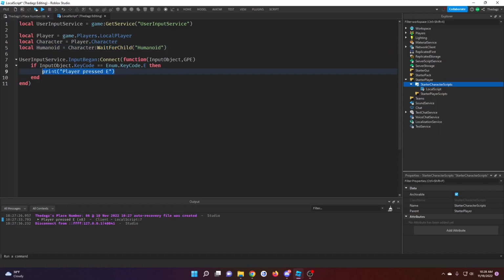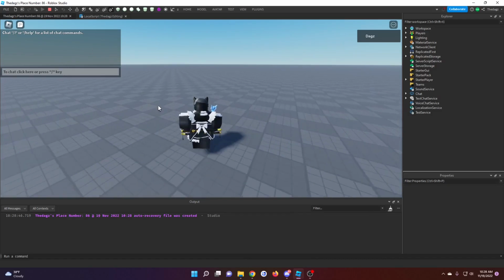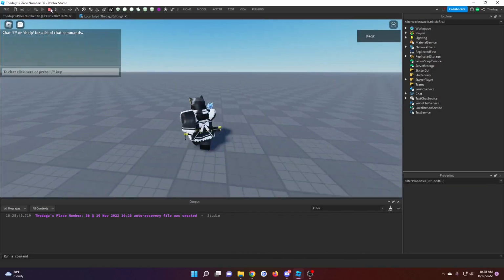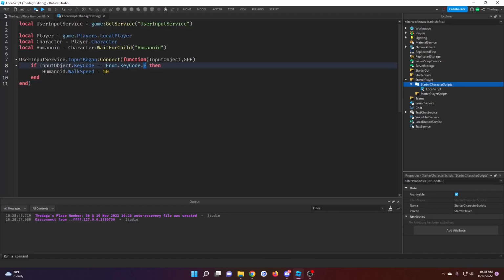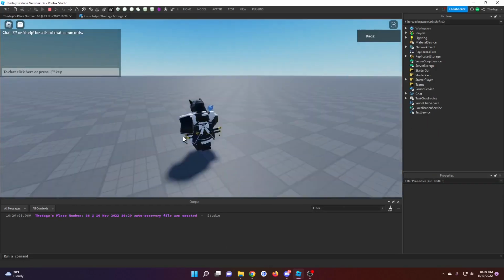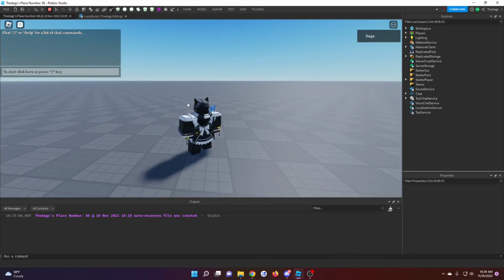Now instead of printing, we're just going to change the WalkSpeed to 50. Now let's run it. You see when I press E, it changes my speed. But let's say you want it to be Shift instead of E: you just remove this and do LeftShift. Now if we run it, you can see when I push down Shift, it changes my speed. But when I let go, it doesn't change back. So we need to do that as well.